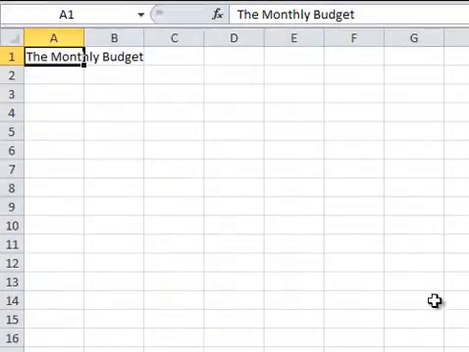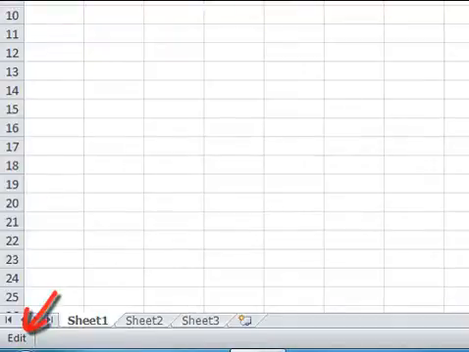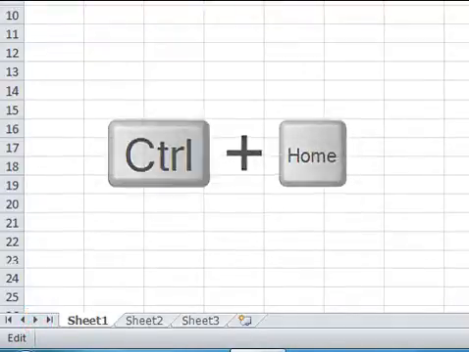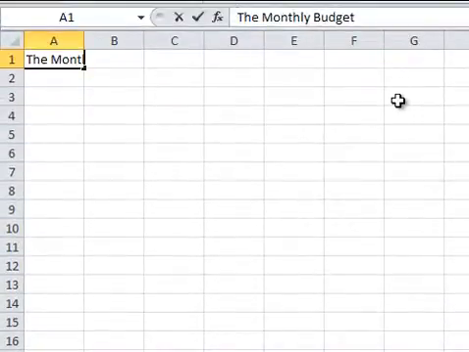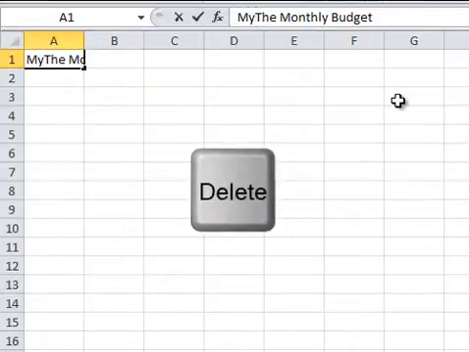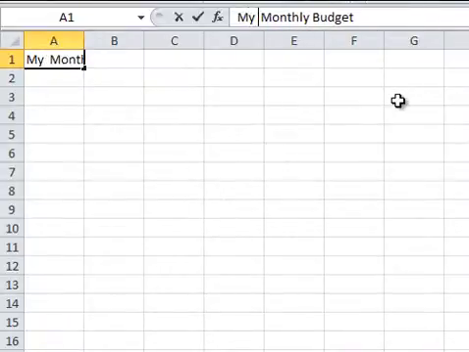Click in the formula bar. Notice on the status bar at the bottom that you are in edit mode. Press Control Home to take you to the beginning of the title and type My. Press the Delete key to remove the word The. You can also use the backspace key to remove characters before the cursor. Click the check mark to confirm your changes.